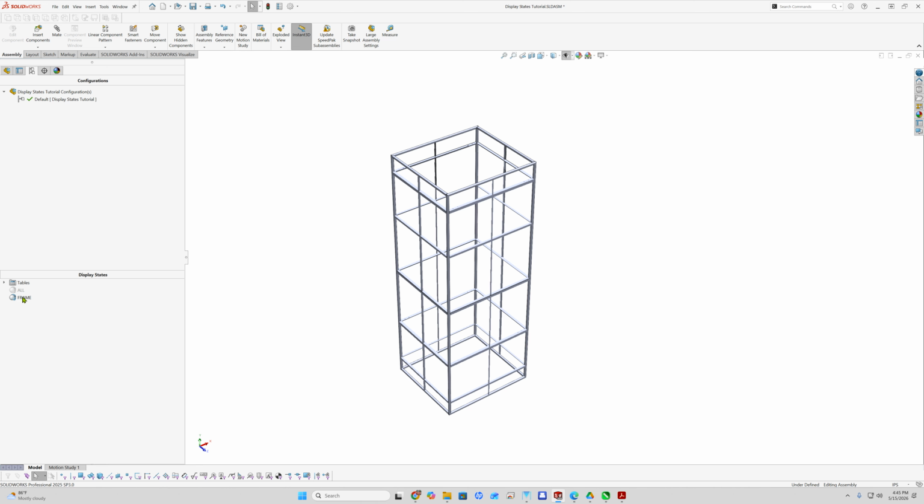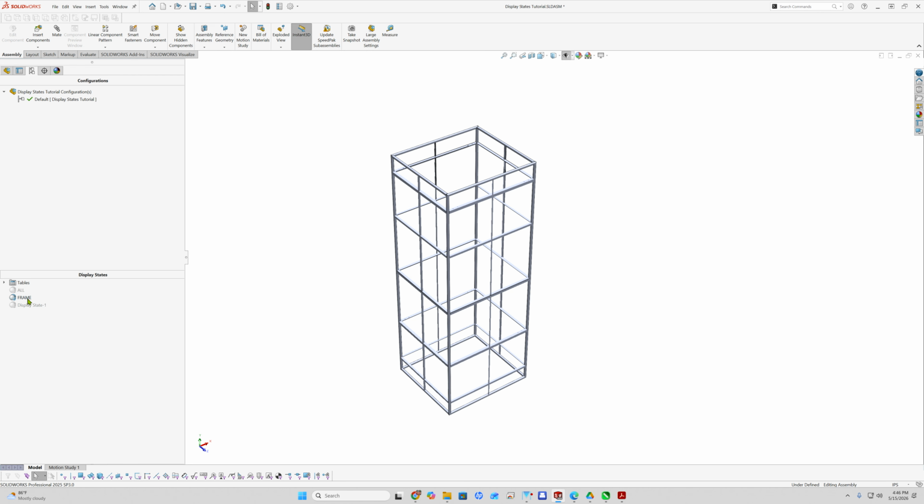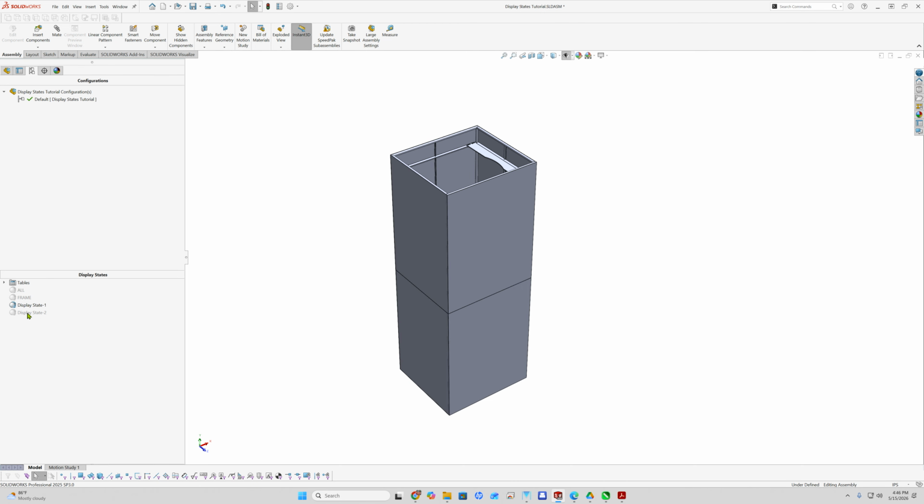Now, instead of making a copy of the frame display state and putting the sliding plates back in and all the nuts and bolts, I'll just activate the display state called all, right click and add a display state, and it copied the display state I started with. In other words, if I had the frame display state and I right clicked and said add a display state, it would add one that's set up just like the one that I had when I right clicked and said add a display state.